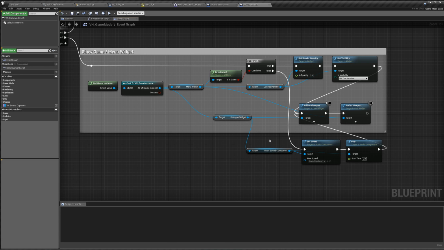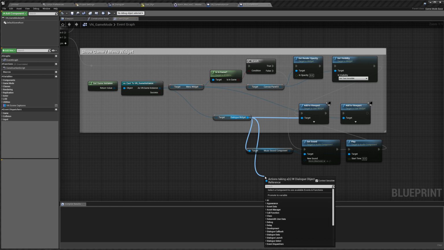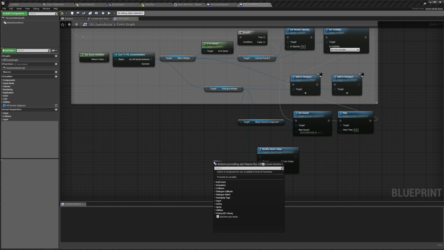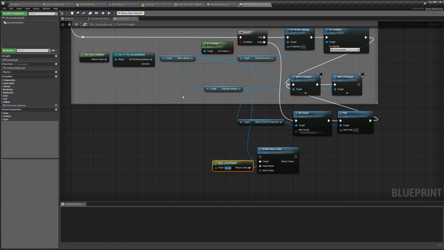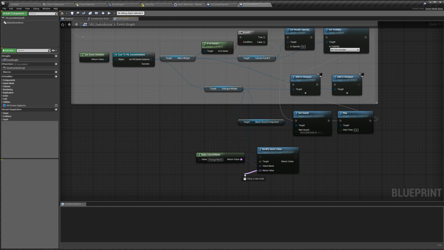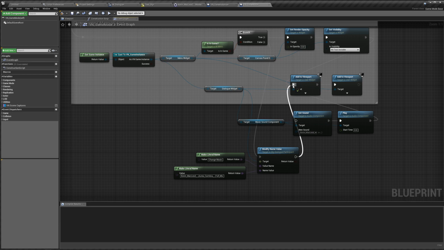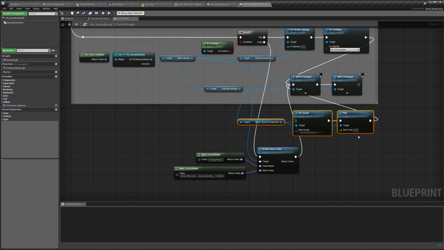So now instead of setting our sound and playing it, we're just going to call the dialog widget's function to change the music. So off of our dialog widget, we are going to modify name value. Off this value name, we have to drag off here and do a make literal name. The literal name is going to be change music. The name value is going to be whatever your main menu music is. And this false now connects to this modified name value, and this pin now connects back to our add to viewport. So we can get rid of this stuff over here.